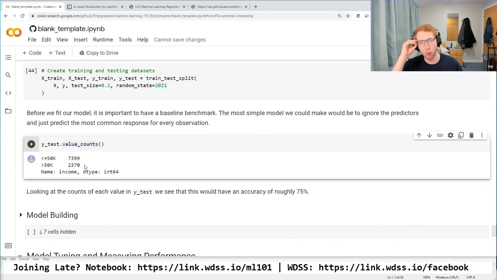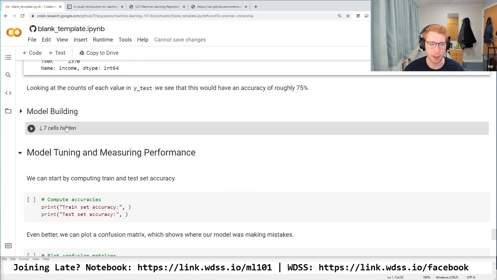So the simplest model we could do would be just to predict less than 50k for everything. And if we did that, we would be right about 75% of the time. So if we can make a model that's better than 75%, then we're doing well. If we're doing worse than 75%, then something's gone wrong. Okay, so let's now build the model.